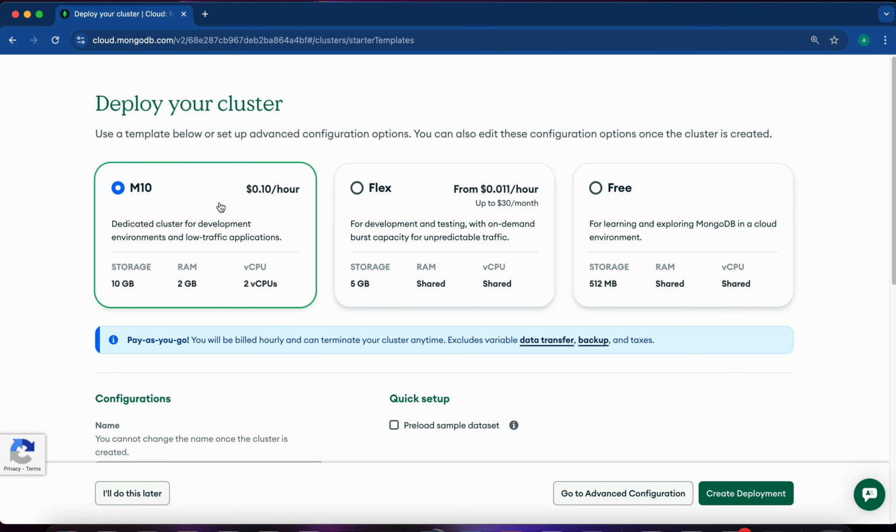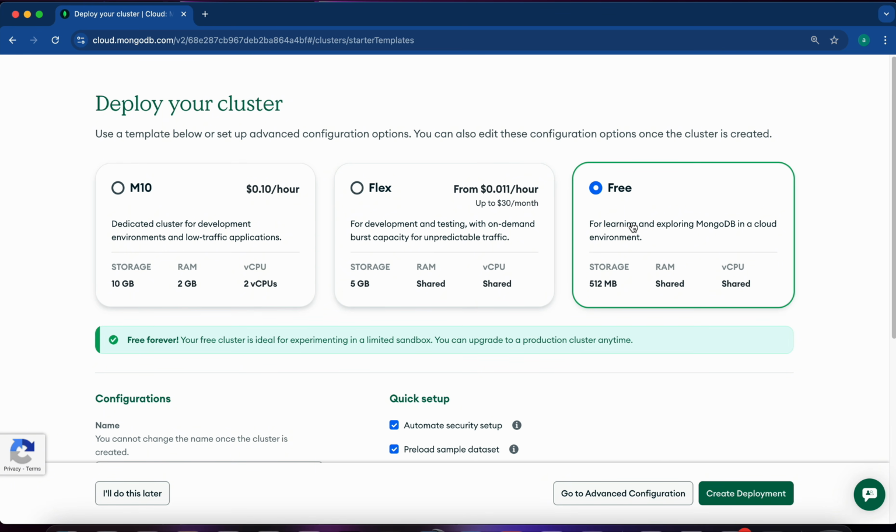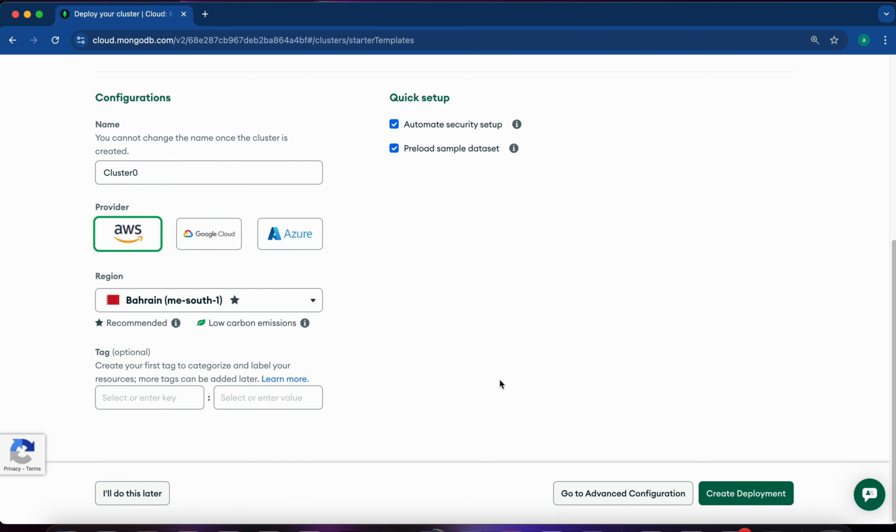Now you have here three options to create your cluster. We're going to use this free option here and scroll down. You can here also change the name of your cluster if you want. After this, just press here, create deployment.